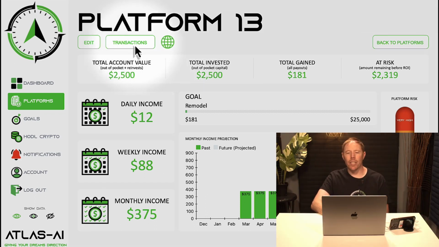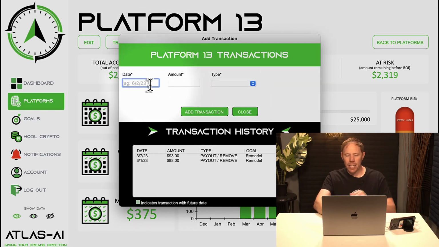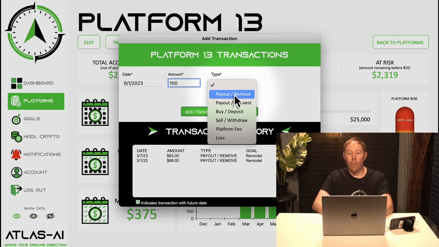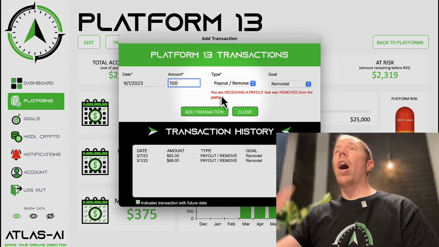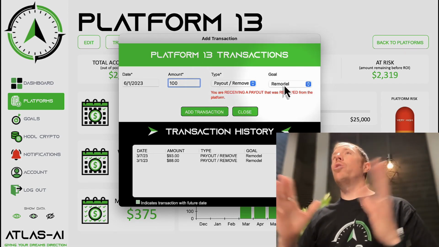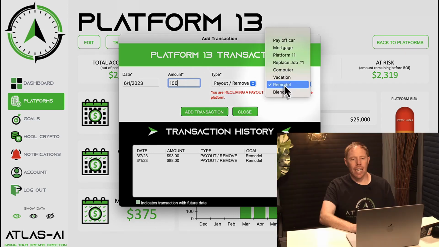But let's say we have transactions. I'm going to click on transactions, and let's say we did get payout on the 1st of June, and it's $100. And we're going to say, oh yeah, I want to pay out and remove. You can do payout, reinvest. You can do buy, deposit, sell, withdraw. Maybe it's a platform fee and that's going to deal with the numbers differently. Or maybe it's a loss and you're going to have to put that in there. So we're going to say payout, remove. And whenever I choose that, same with withdraw, it's going to say, hey, what goal do you want to assign these gains to? And so I'm going to go ahead.